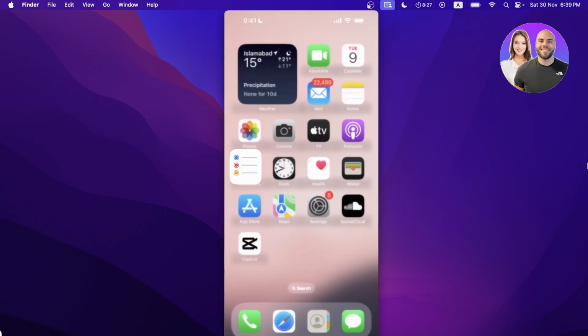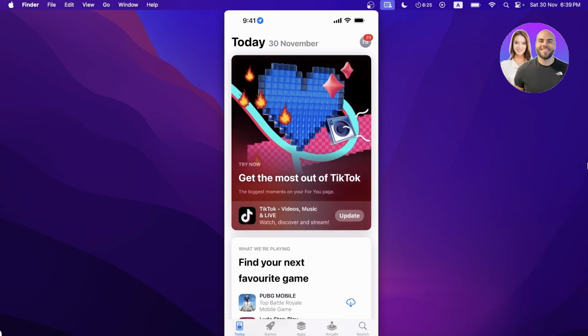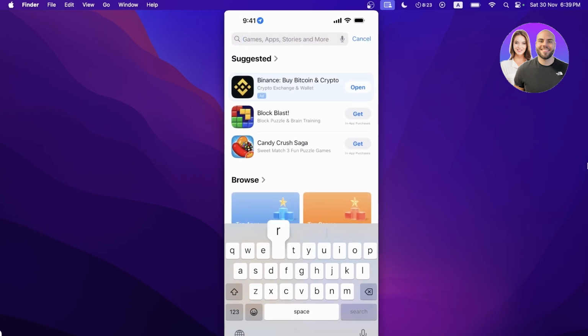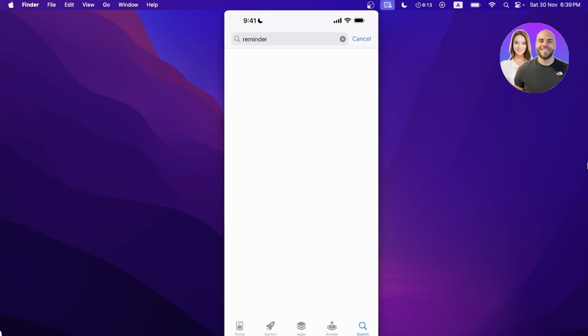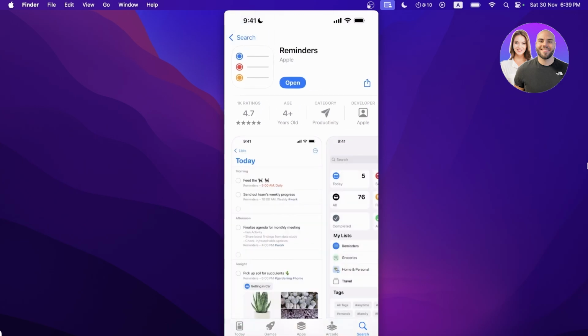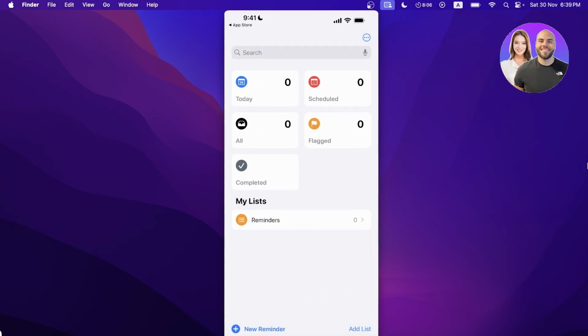Now, if you don't have the app, just click on your App Store and then go into your search bar and download it from the App Store over here. Make sure not to download it from anywhere else. So you're just going to search for Reminder. And once you do that, you can see this is the Reminders application. Now, I already have this, so I'm just going to open this up.